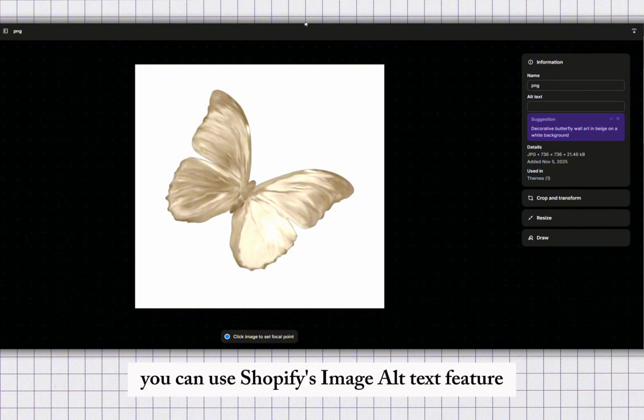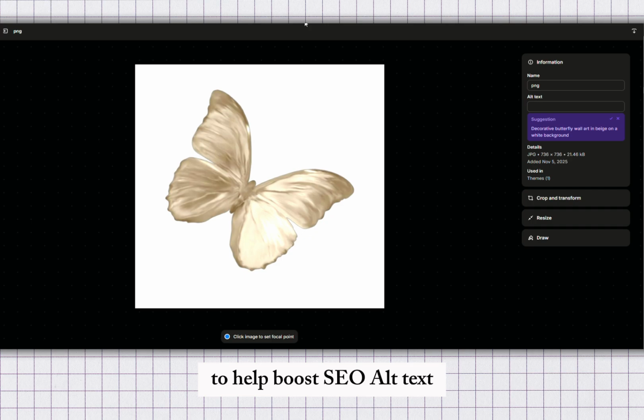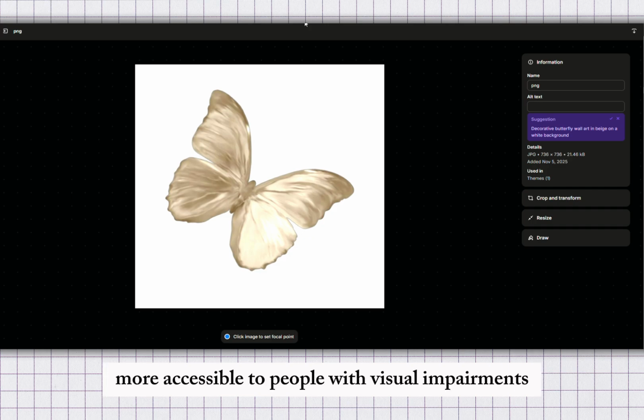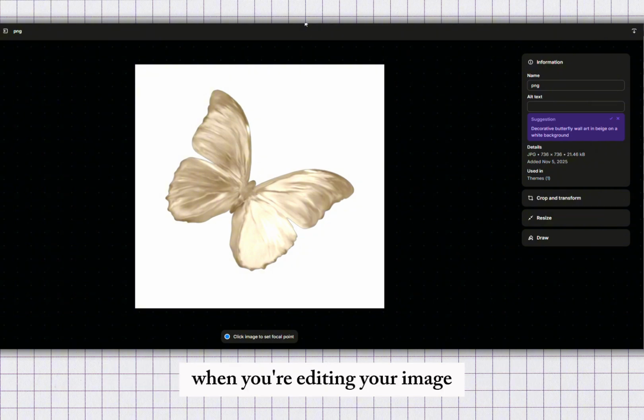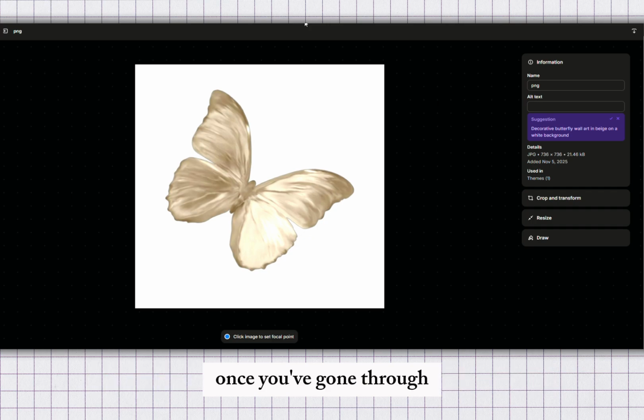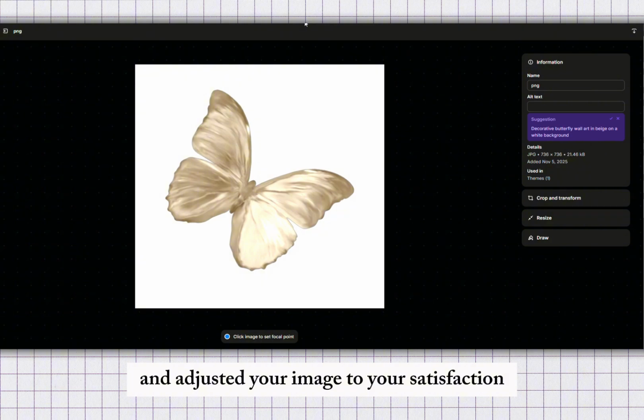Additionally, you can use Shopify's Image Alt Text feature to help boost SEO. Alt text is a short description of an image that helps search engines understand the content of the image. This can improve your product visibility in search results and make your store more accessible to people with visual impairments. When you're editing your image, don't forget to add a meaningful description to help your customers find your products more easily. Once you've gone through and adjusted your image to your satisfaction, you're all set, and that's all it takes.